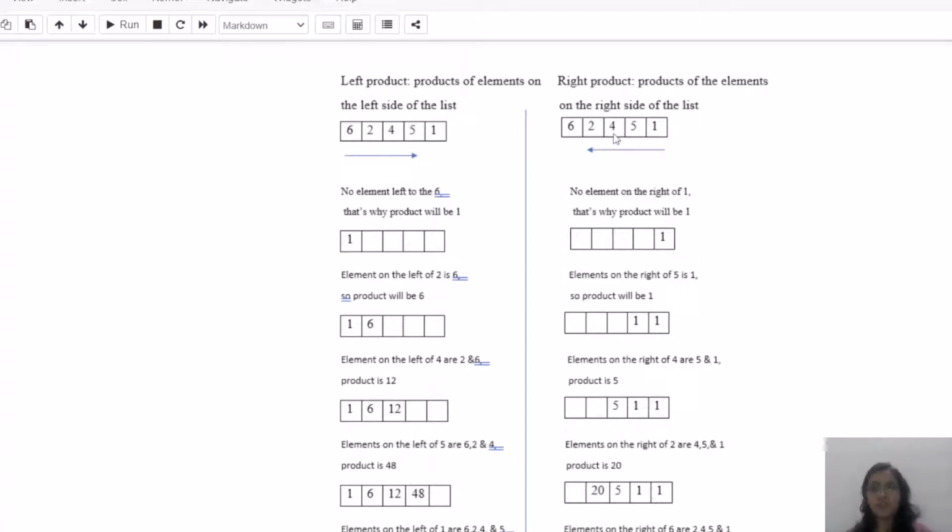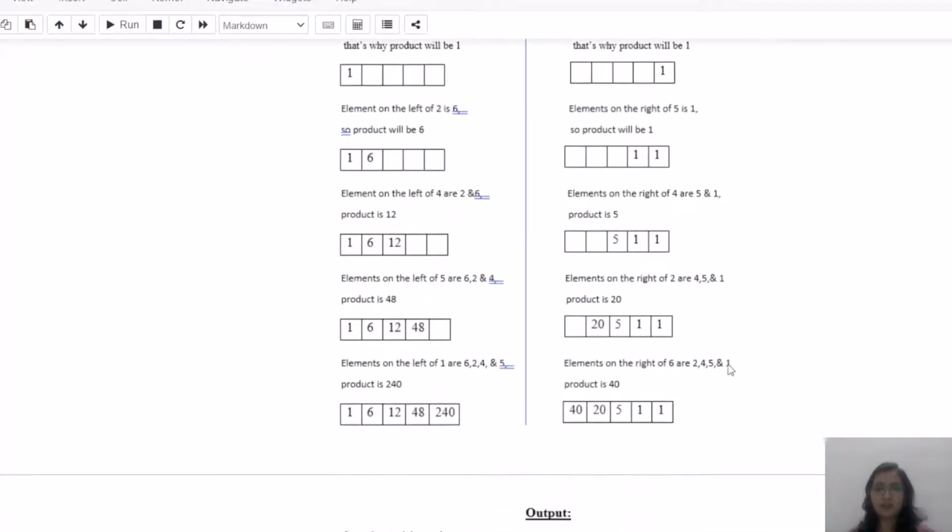On the right of 4 there is 5 and 1, so 5 into 1, we are placing 5. Next is 2. On the right of 2 there are three elements, 4, 5, 1. So 4 into 5 into 1, we are placing 20. Next is 6. On the right there are 2, 4, 5, 1 and we are going to place the product, that is 40, here.